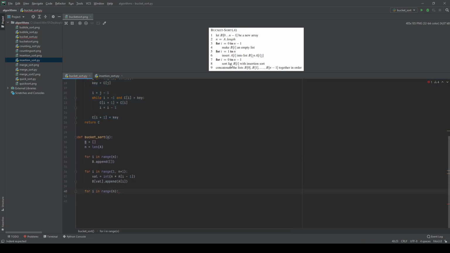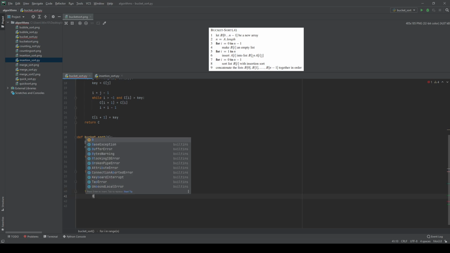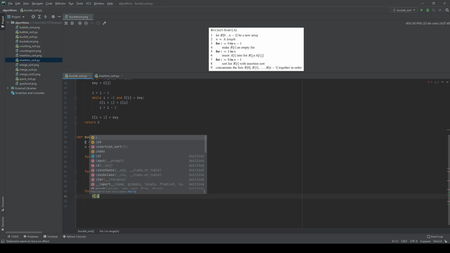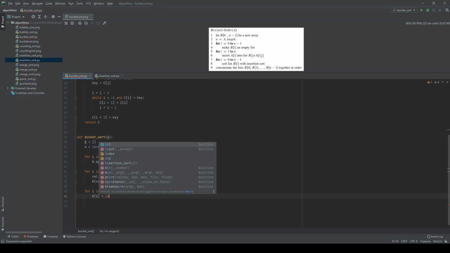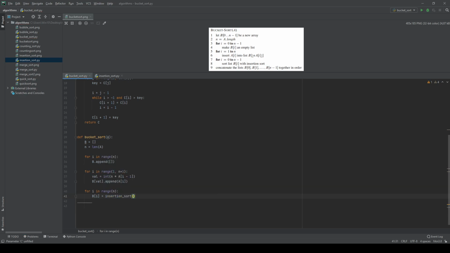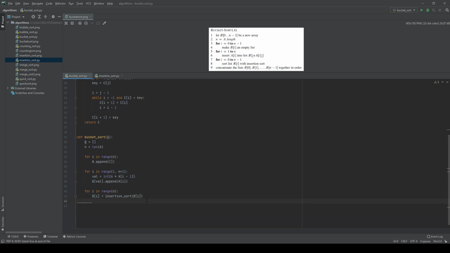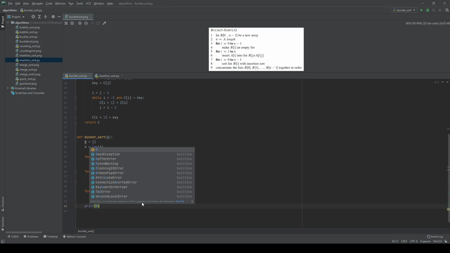Alright, so we will sort list bi with insertion sort. So bi will be insertion sort bi. Right. And let's run it, and I will print b here.